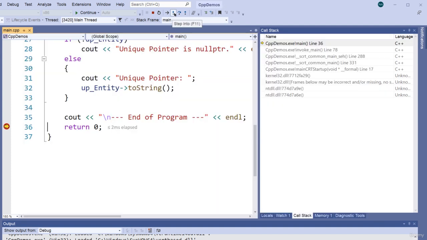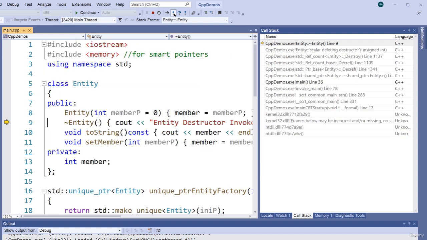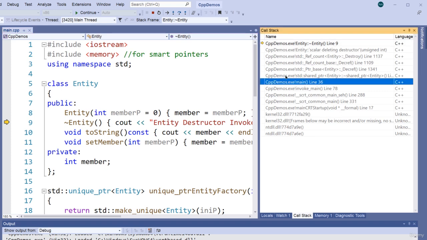Now I'll step into that line again. Of course, at this point, it already destroyed the unique pointer, so it now should destroy the shared pointer. So I'll click on that. And as you can see, it now tries to invoke the destructor for the entity again.